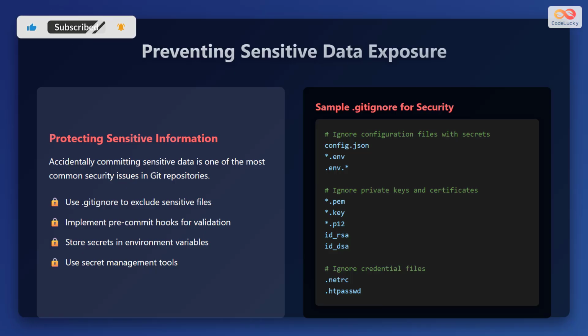Here's an example .gitignore file for security. We are ignoring configuration files with secrets, private keys and certificates, and credential files. Make sure to adjust these patterns according to your needs.